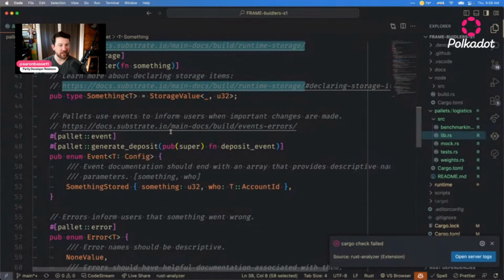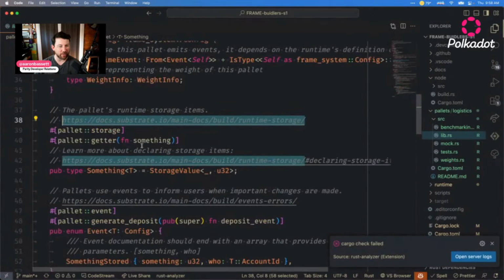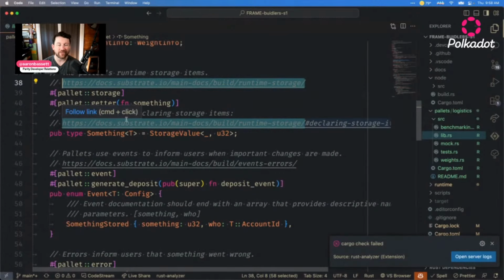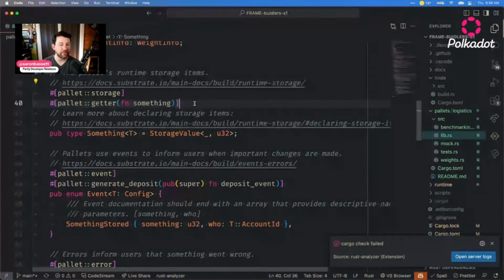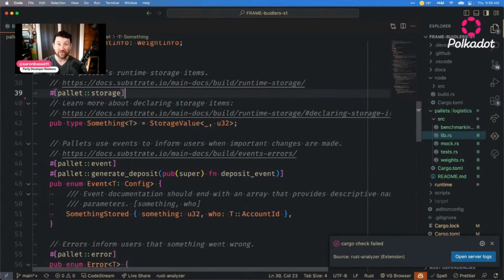Let's go back into here. So we're going to get rid of this something. In fact, that's such a bad name. We're also going to get rid of this getter as well. Not going to use those in this at all. I'm not going to talk about them because I think they're going away.